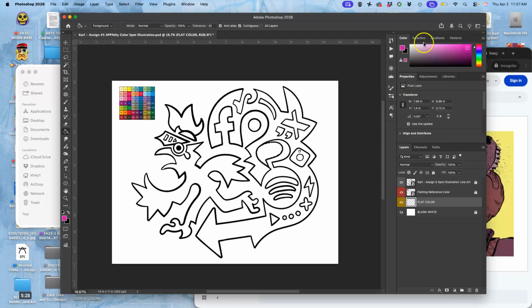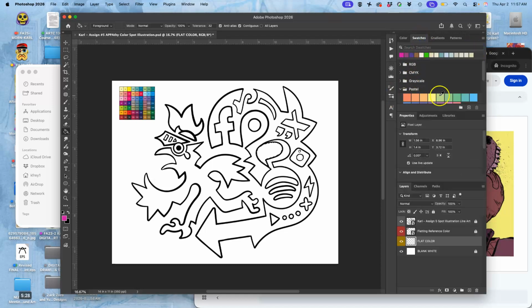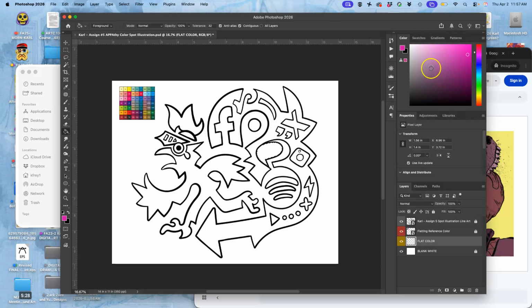If I want like a hot pink. Or I could use swatches, right? Pastels are a pretty good flatting palette. I'm not going to fill with gradients right now. I'm just doing simple flats. This is a terrible way, unfortunately, to find colors that you want. It's like way too many options. It's like looking at a Crayola box that's full of millions of colors.